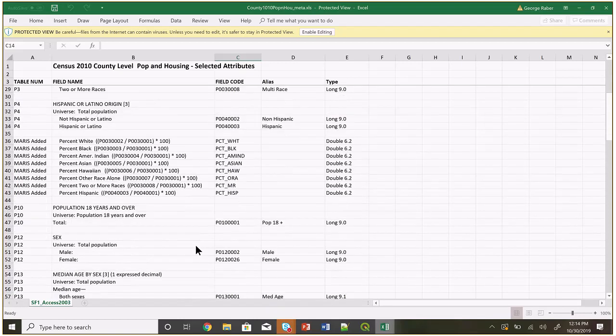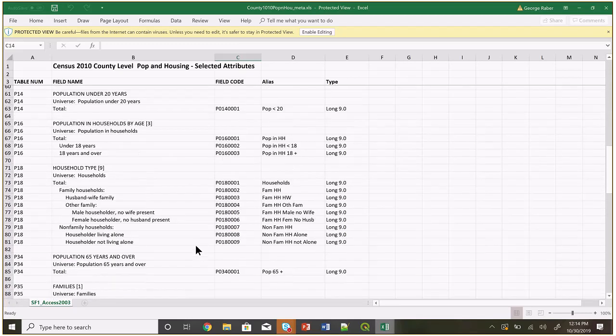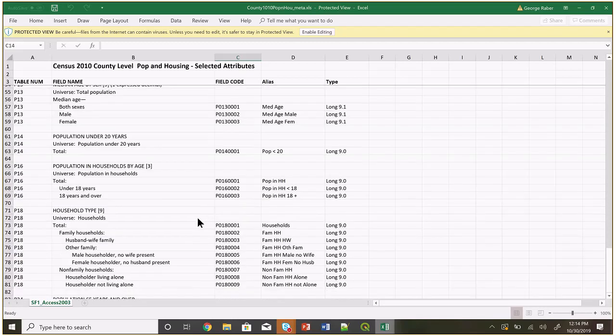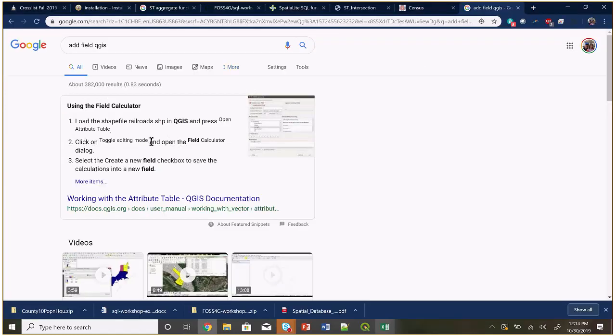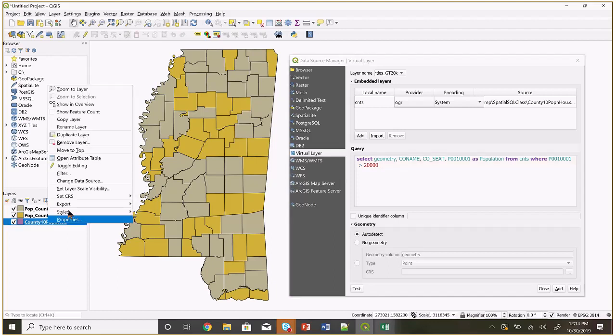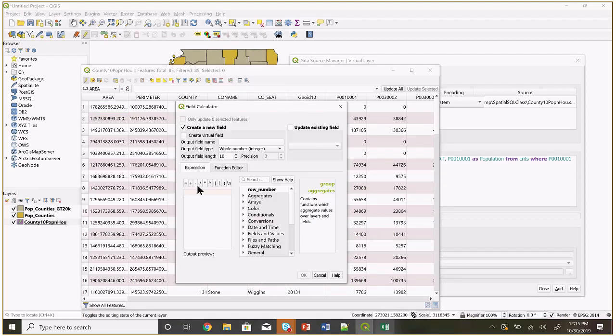We could make a categorical variable out of the other variables by using a SQL statement. Let's see if we can do this real quick. Open the shapefile, click toggle editing mode, open the field calculator dialog. Okay, so that was open editor, toggle editing, new field, open field calculator. All right. Create new field.